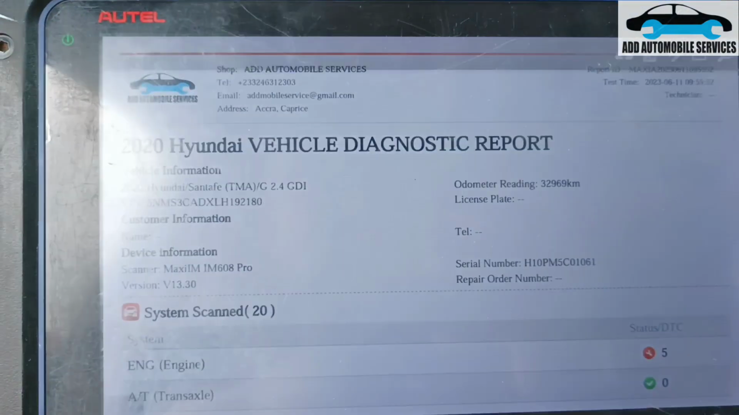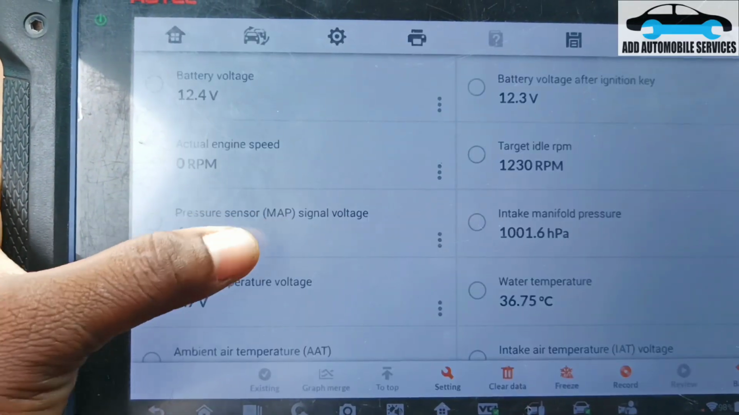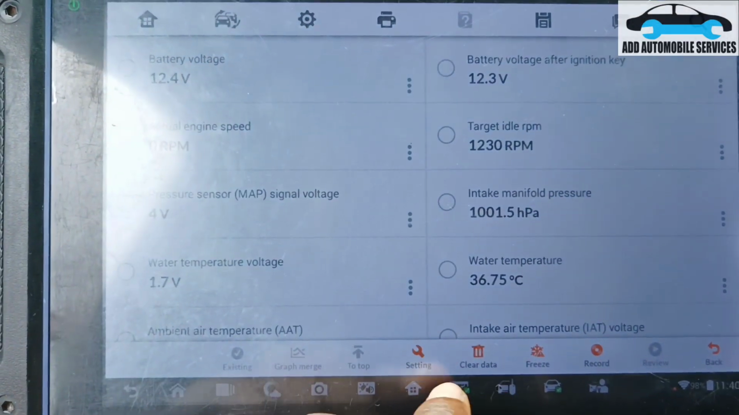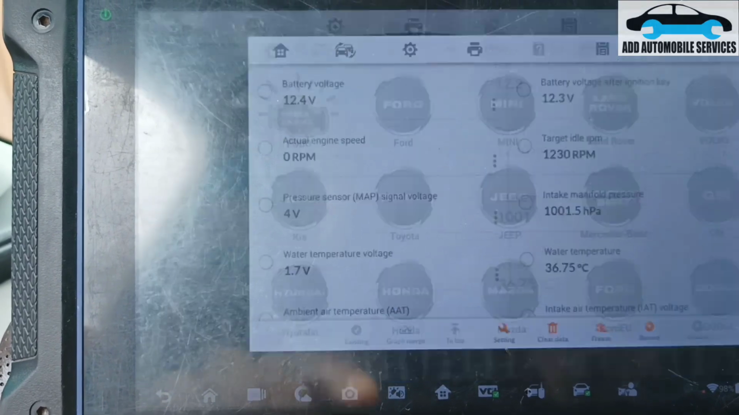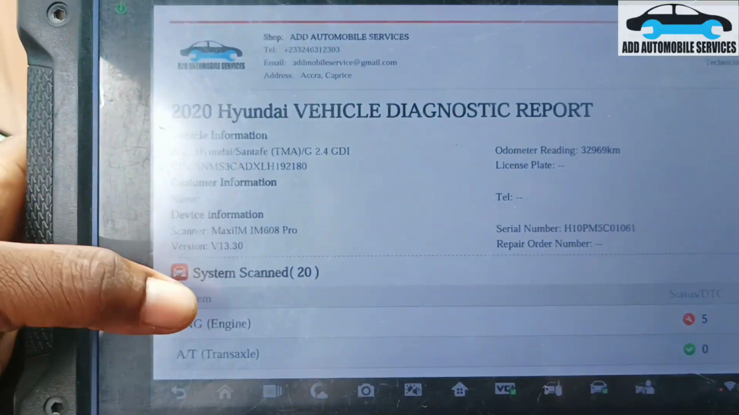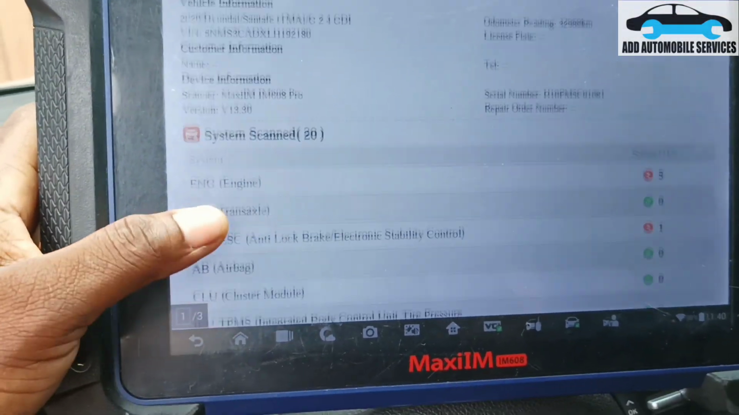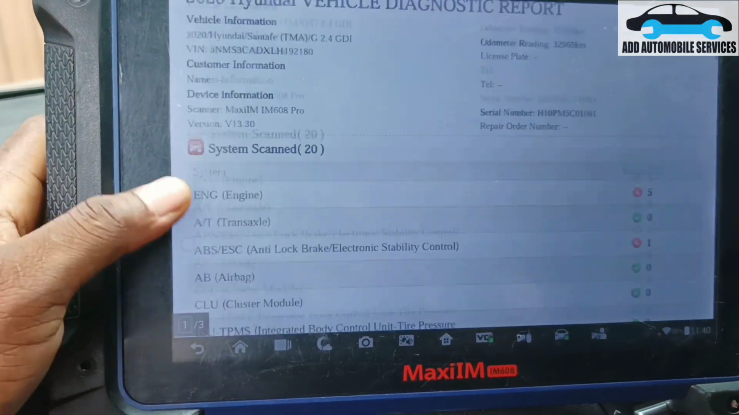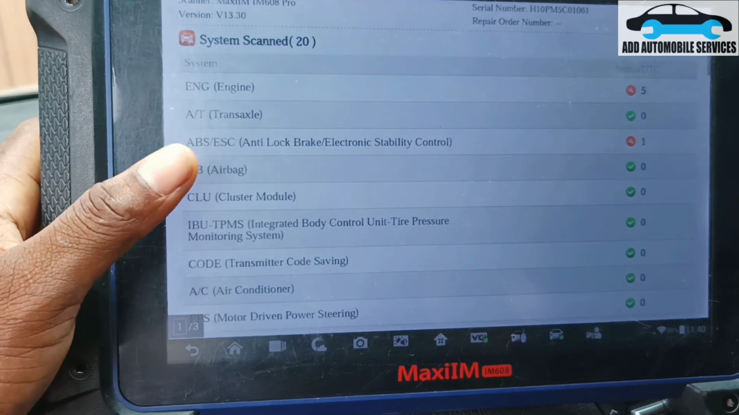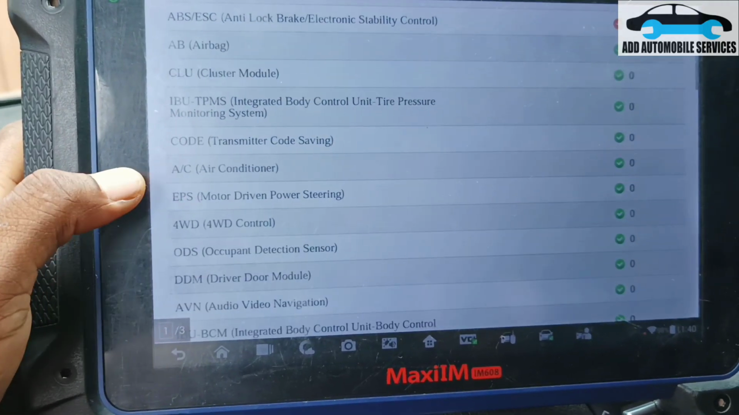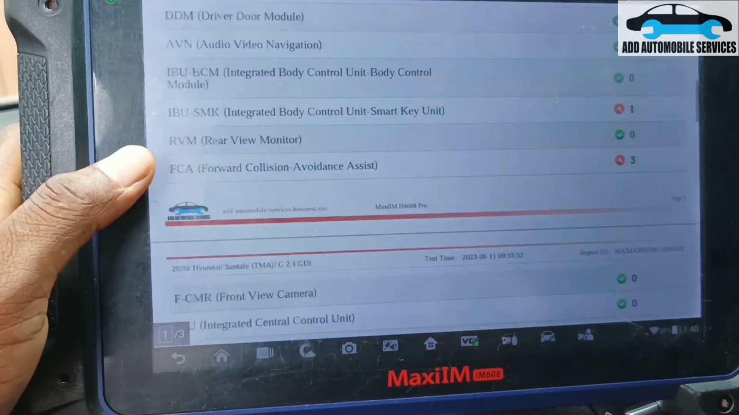let me wait for it to open. So you can see Santa Fe 2020. Sorry, it just opened. That's why it happened that way. So let me go back and go to my report and see the fault code, which is actually in the system. So this is the first time I scanned it, the fault code that I saw in the system. And let me see.